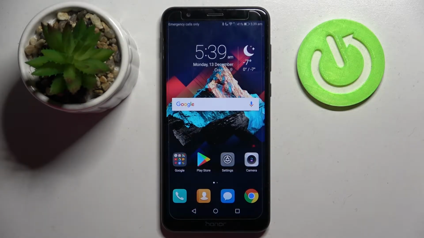Hi! In front of me is Honor 7X, and today I would like to show you how you can download and apply Apple Layout on this Android.